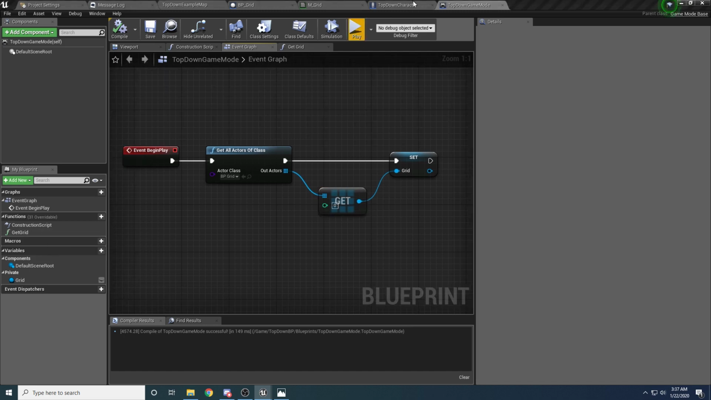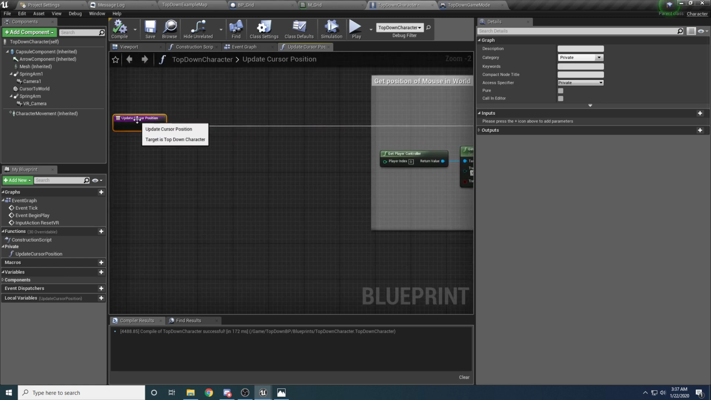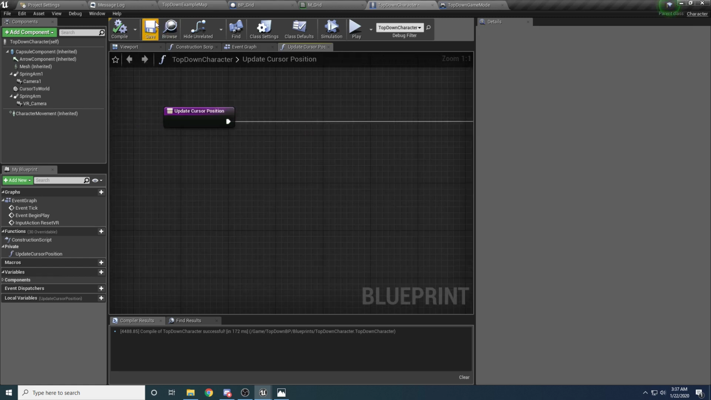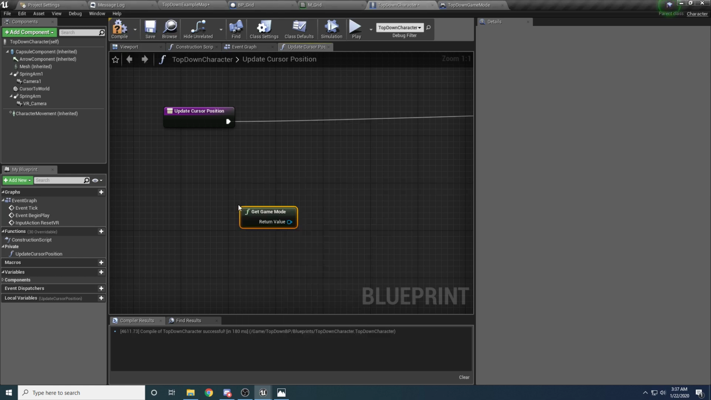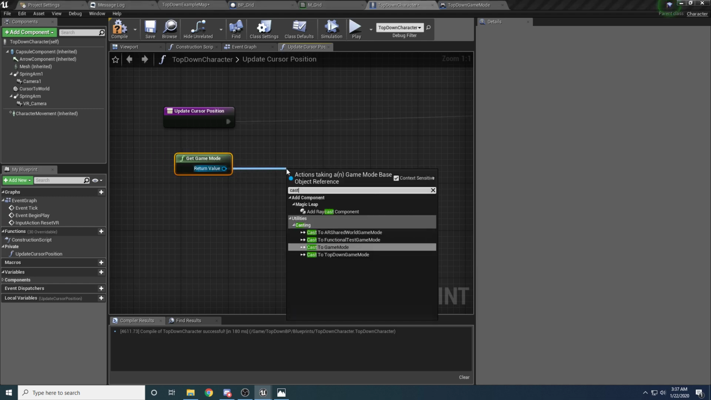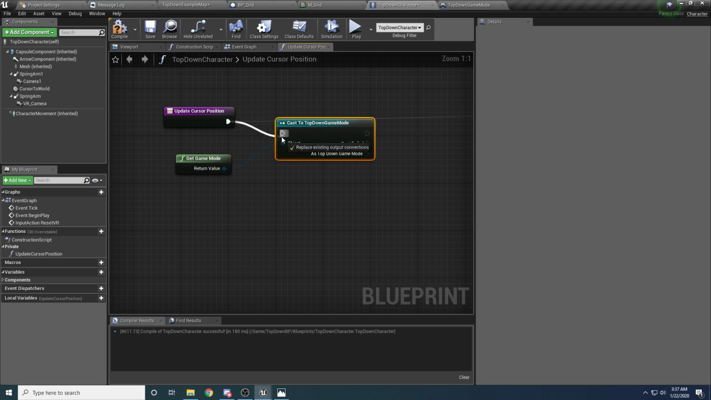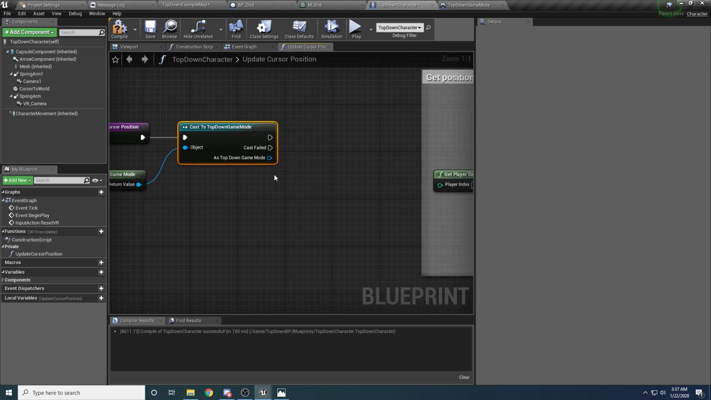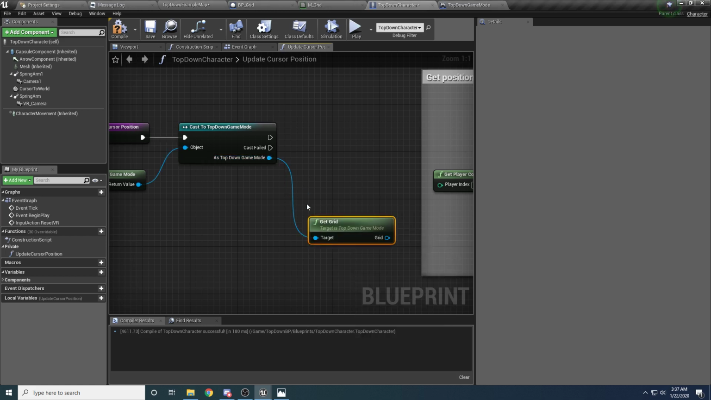go back to our top-down character, and I'm going to drag this over to the left a little bit. And so the first thing we want to do is get access to that grid. So we will say get game state, or get game mode, sorry, and we need to cast it to our game mode. So cast to, I believe it's called the top-down game mode is the current one. So cast it to the top-down game mode. And then from here, we can say get grid. And now we have access to a grid.